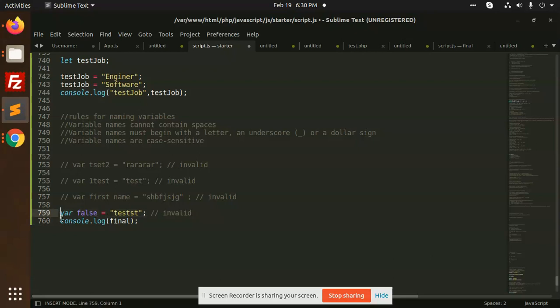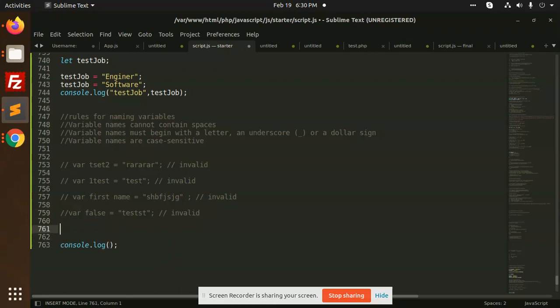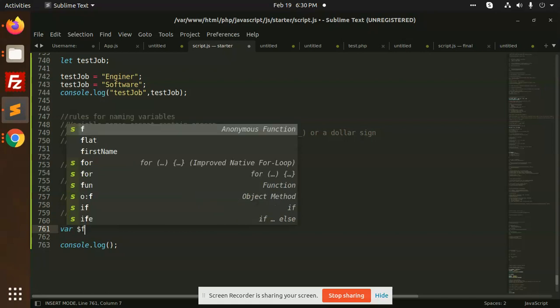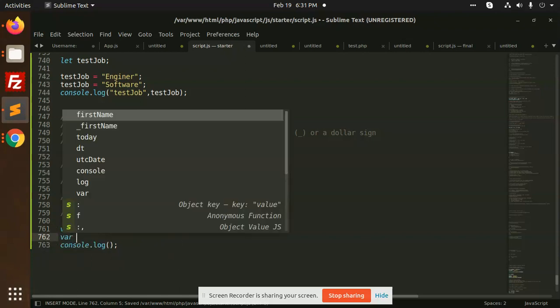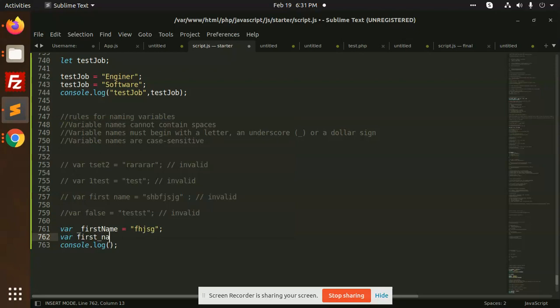Correct? So what are the valid ones? Let's start. Here we can say valid. Let's declare var $firstName. You can declare it like this with a dollar sign. You can use it with first underscore also. You can declare a variable with an underscore, correct? You can use var first_name also.